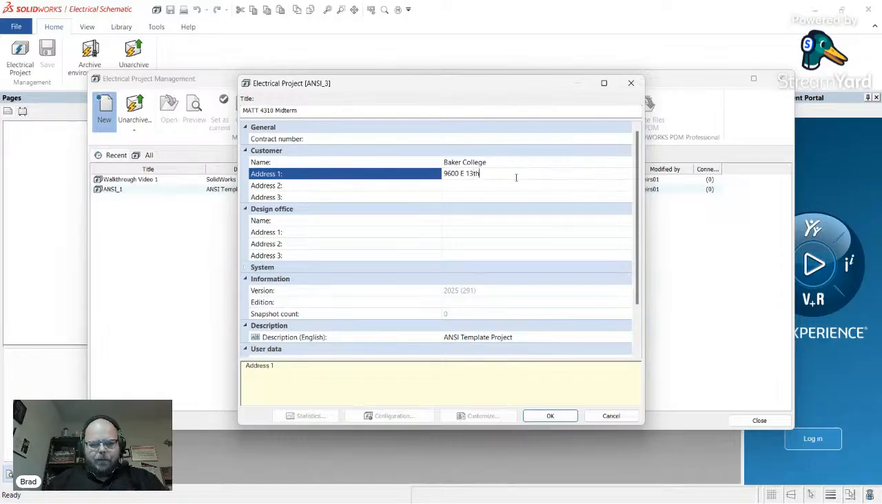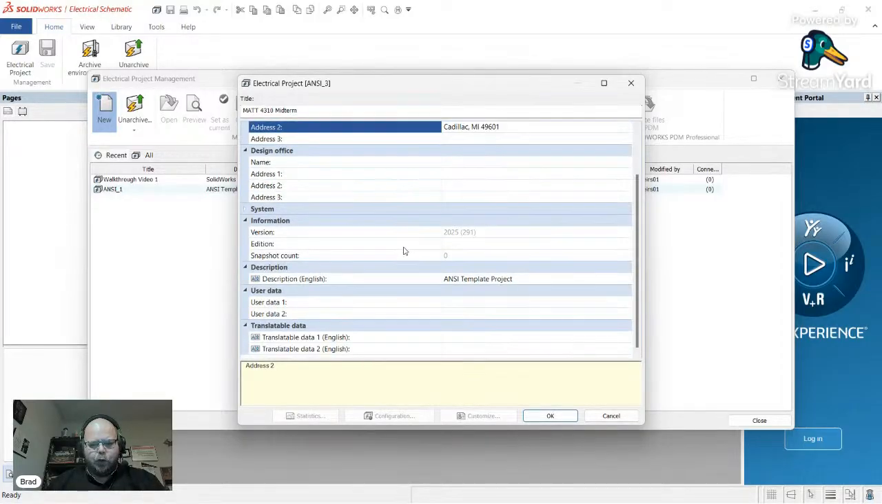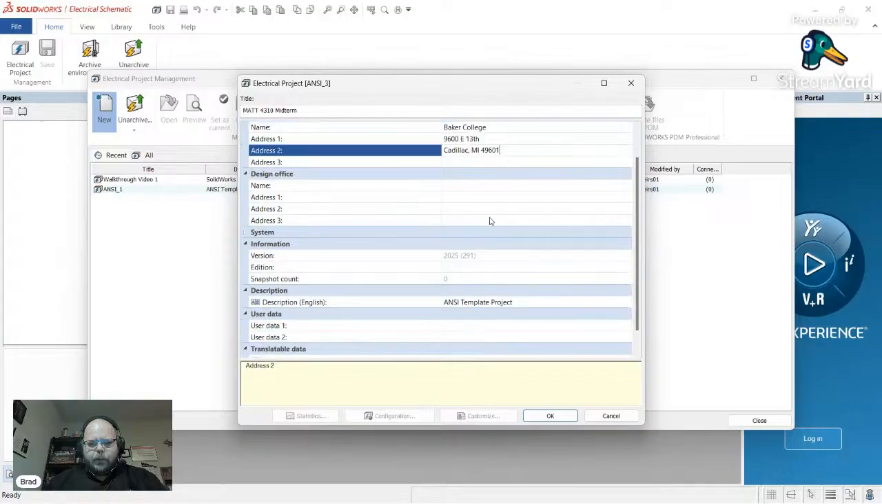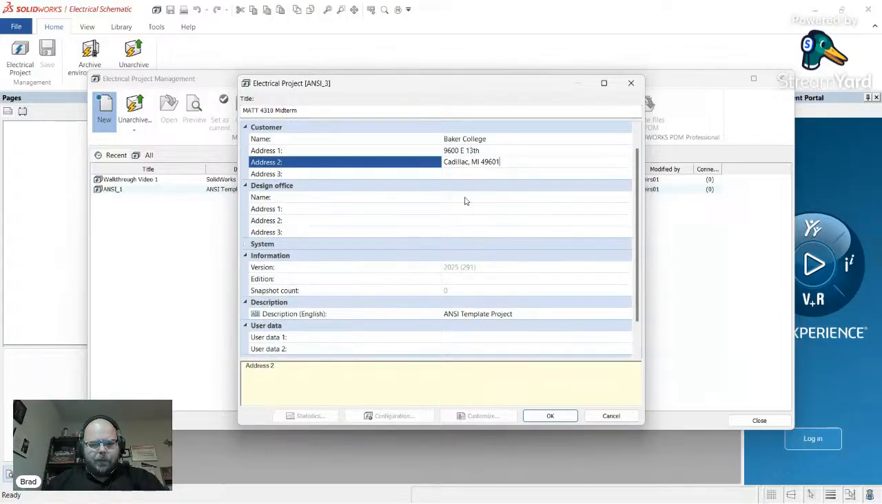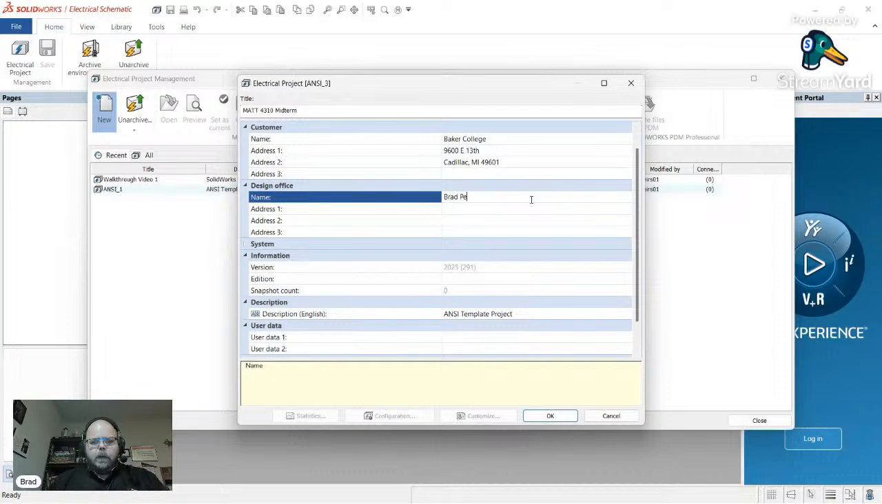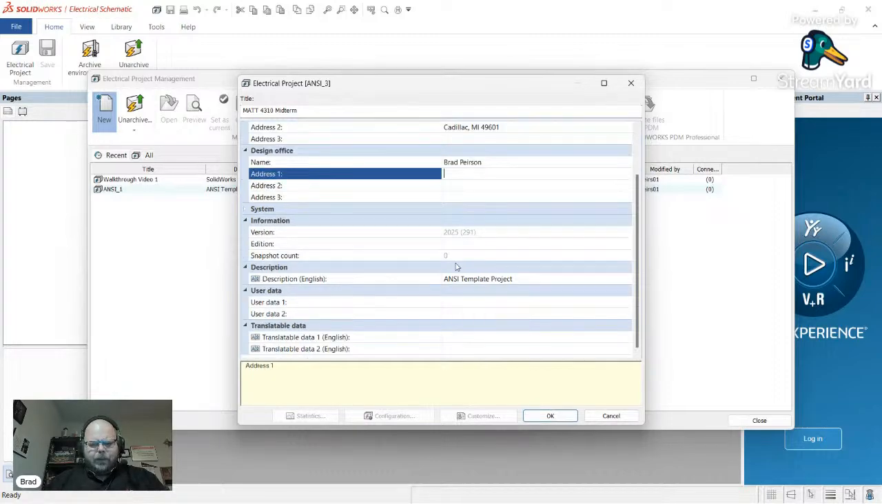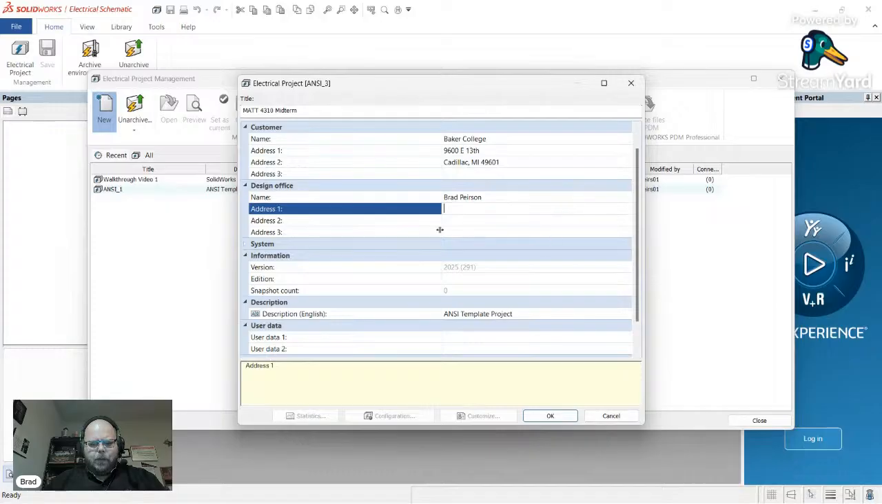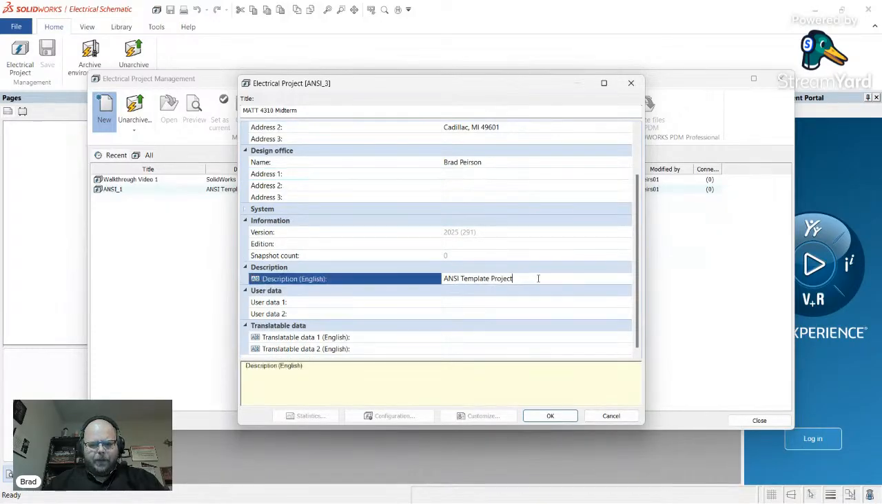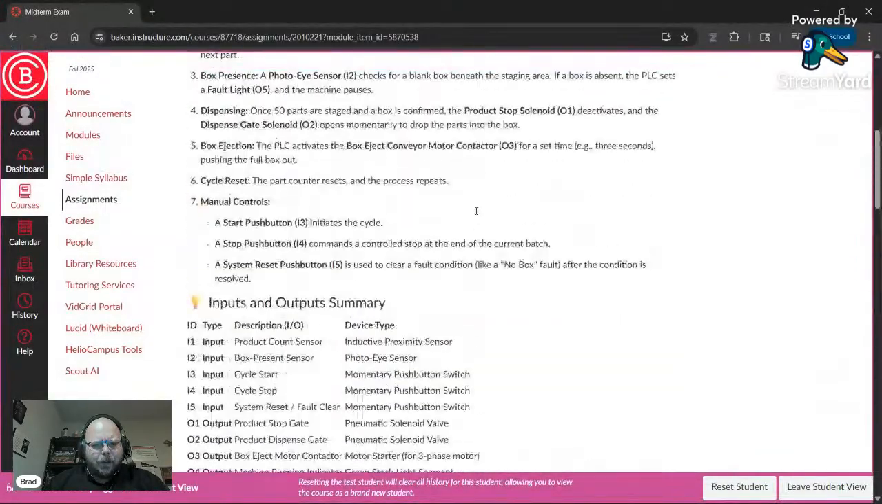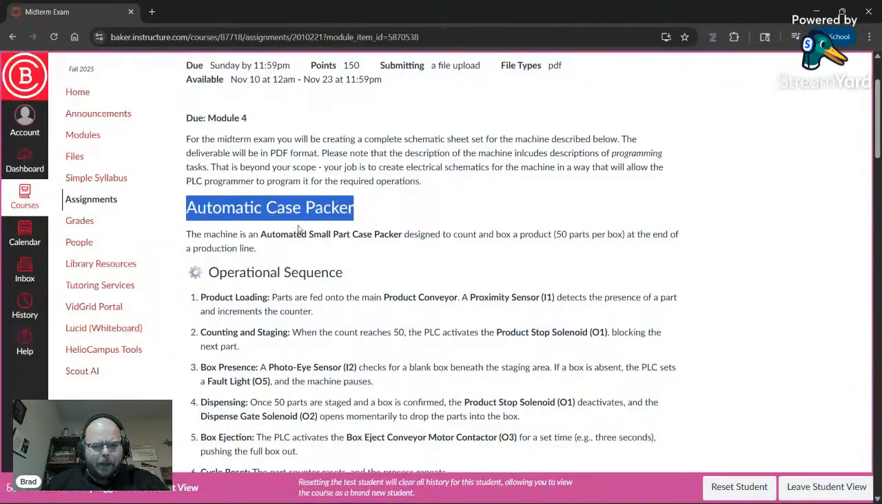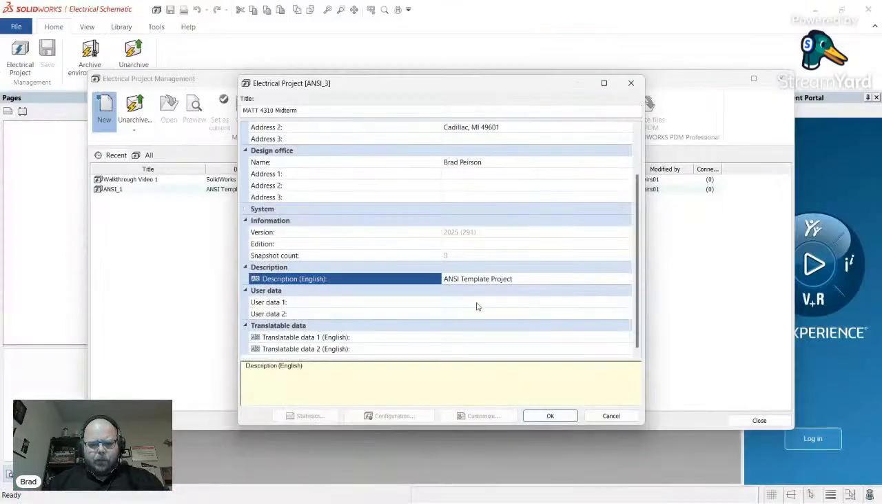Again, and I've mentioned this in previous videos, I'm a fan of anywhere a piece of software lets me enter comments and things. So Baker College, Cadillac, Michigan. Yes, design office. That's where I would throw my name. And address is sort of optional. If I were doing this as a company, I would throw my company's address in there. But description, what did we actually call it? Automatic packing conveyor, something like that, right? I would call it this automated case packer. So we'll copy that and just throw it right in there as the description. Instead of ANSI project template, now we have an automatic case packer.